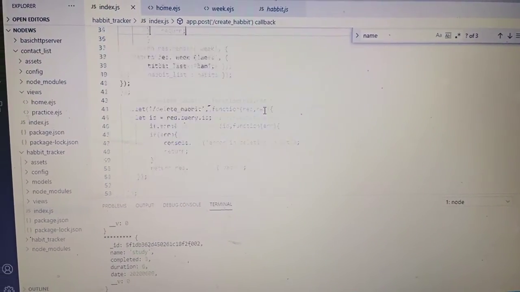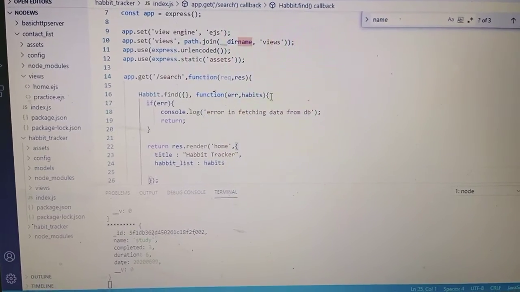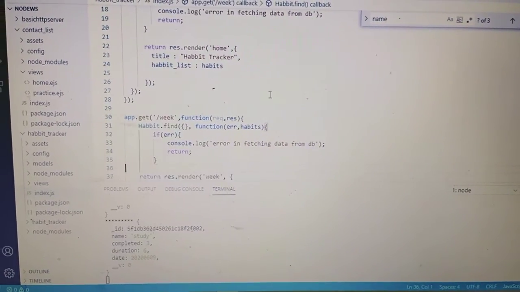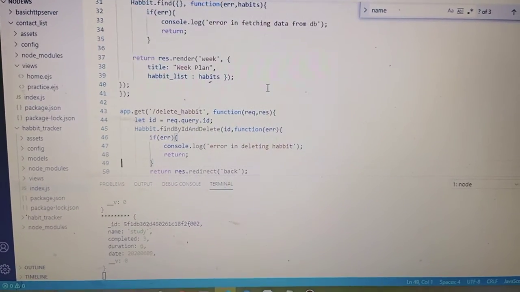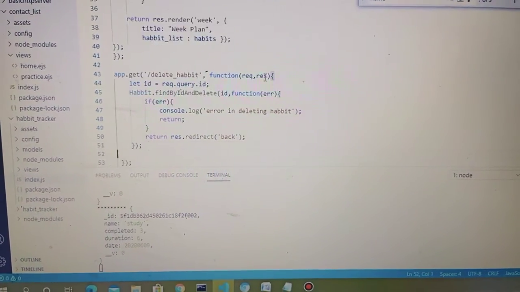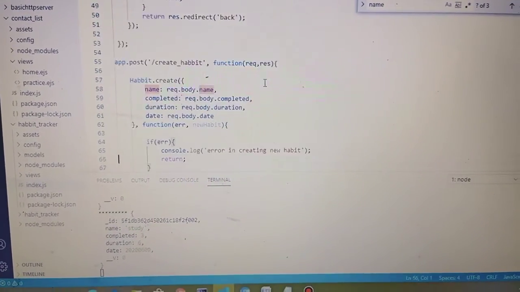Now coming to the coding part, I have implemented full stack web development over here, in which, in this index.js, this part of code is for the search page. Then this renders the week page. After that this is the delete habit code, where I am deleting the habit from the database. Then this code is for creating a habit.